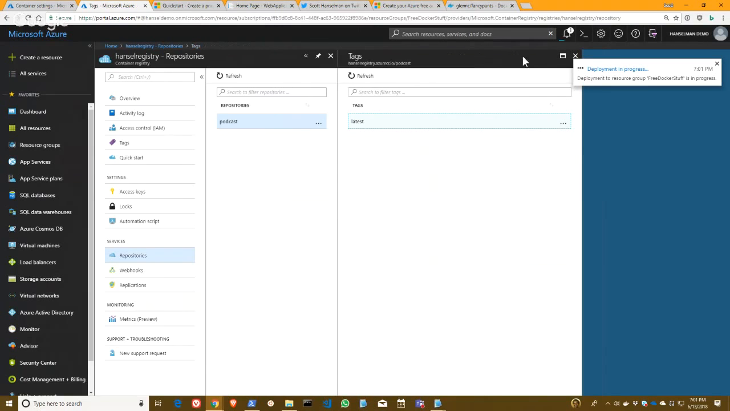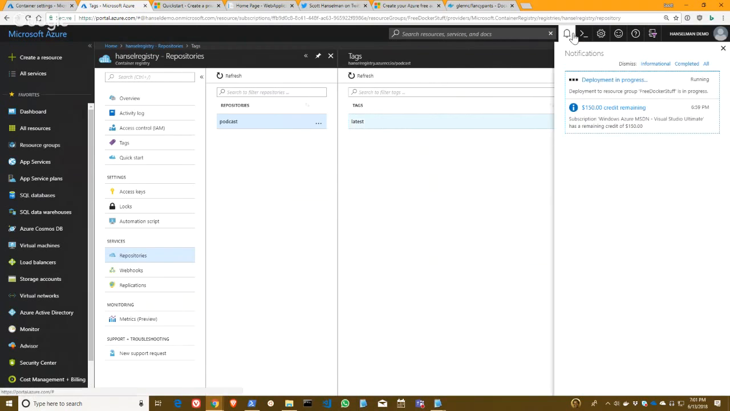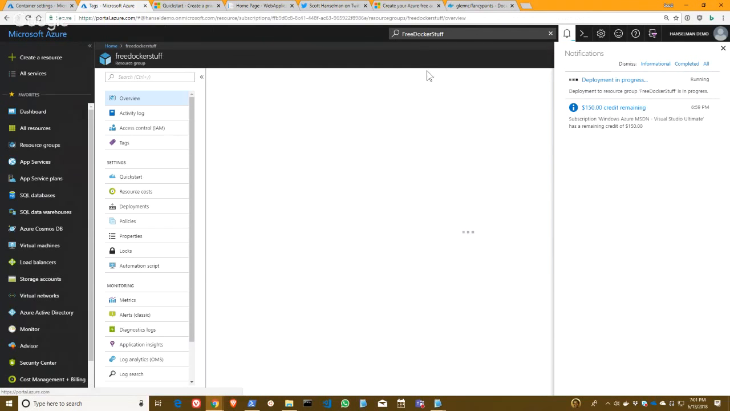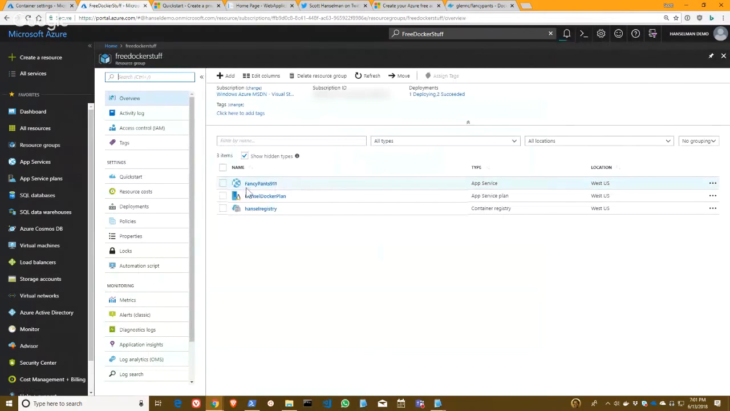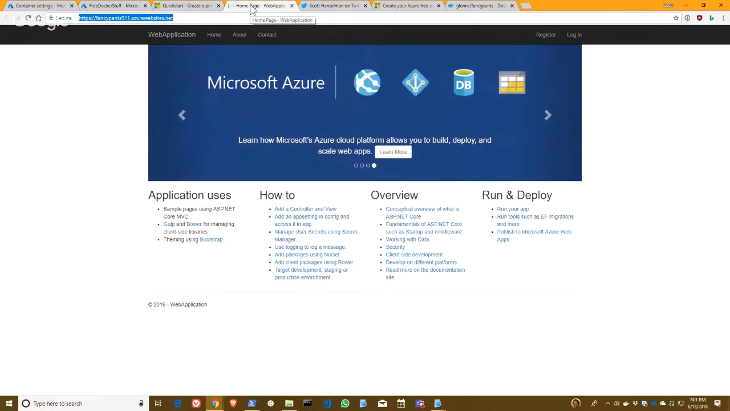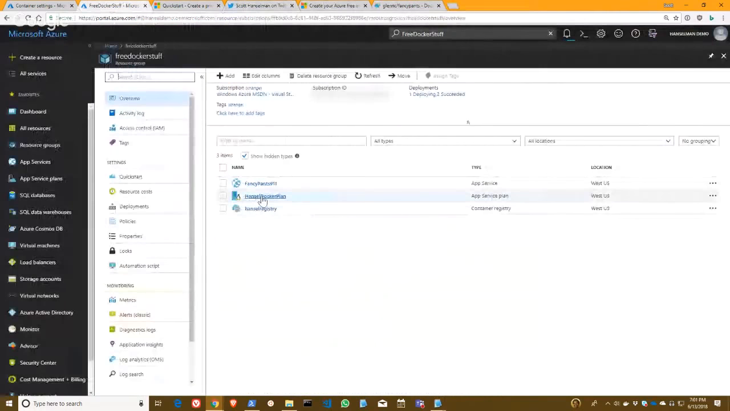So this is a web app for containers. Again, you see that asynchronous thing happening up there. It's in the resource group free Docker stuff. I go over to free Docker stuff. You can see Fancy Pants 911. That's the one that we made before. That's Glen C Fancy Pants, which you can run yourself. That's sitting inside of this app service plan, meaning in the VM, right?